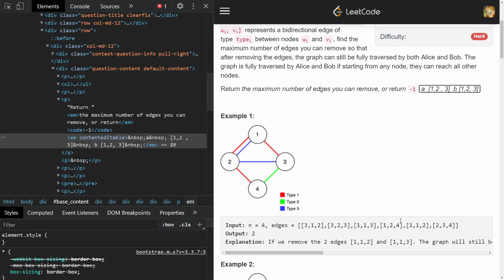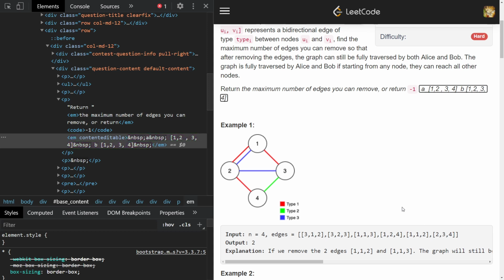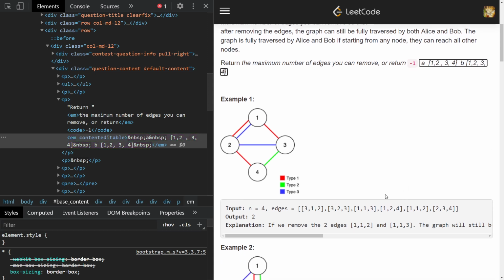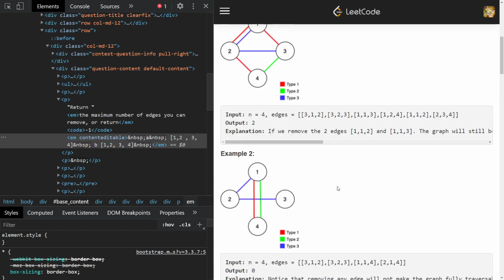If I look at 1 to 4, 4 is not in this component, so we'll add 4 to this component and this edge is not redundant. If I look at 1, 2, 1 and 2 are in the same component, so this edge is redundant. If I look at 2, 3, 4, this is for Bob, and in Bob's component 3 and 4 are not connected yet, so I'll add 4 to this, and this edge is not redundant now. Right? So that is how we will do it.